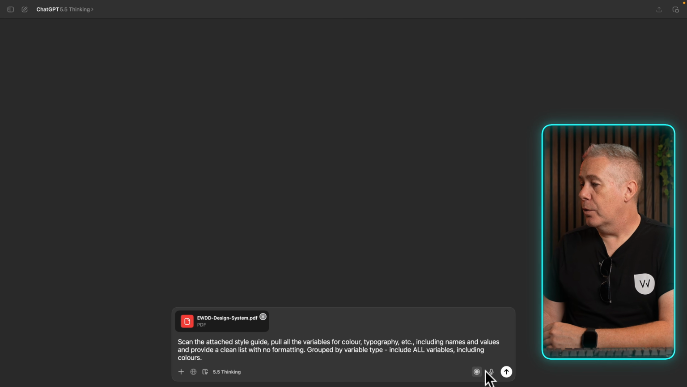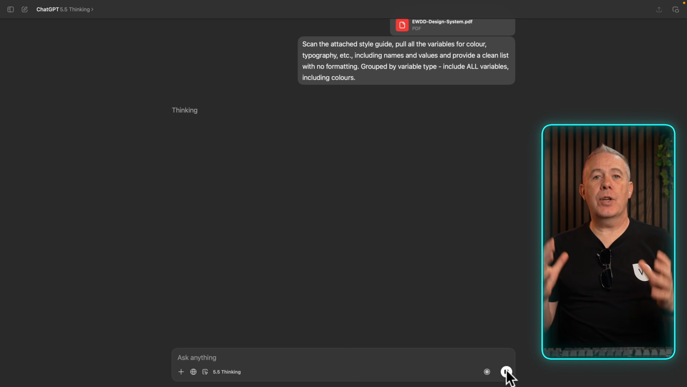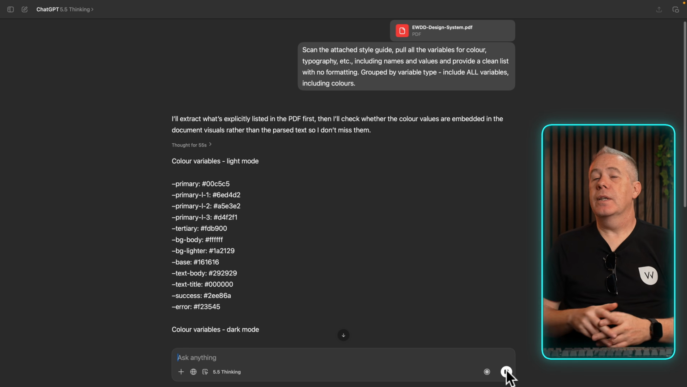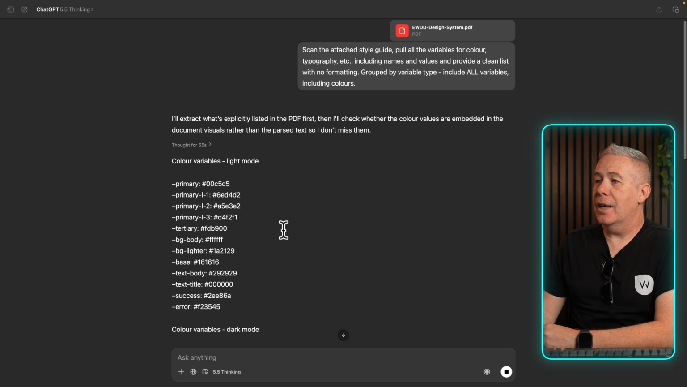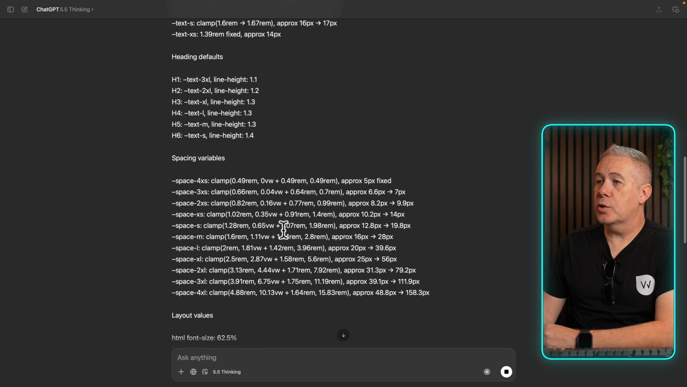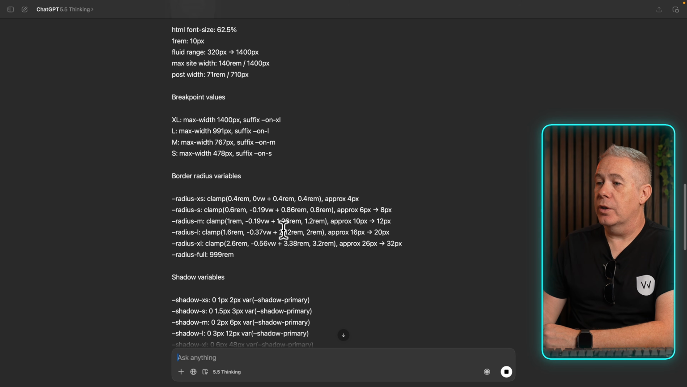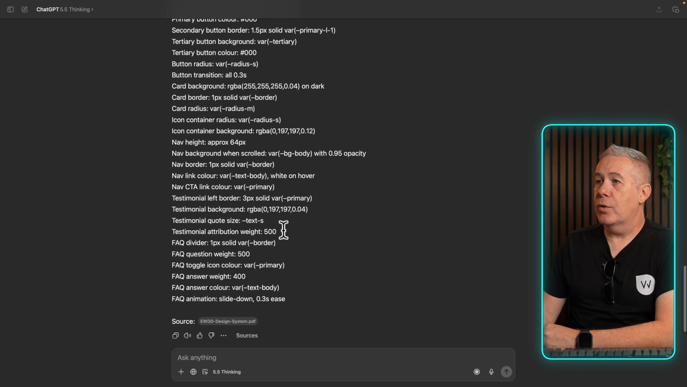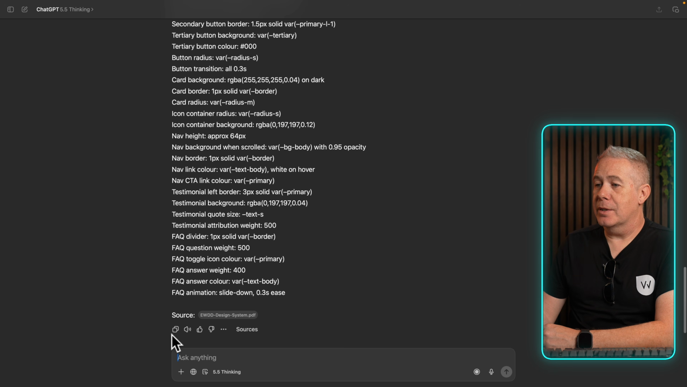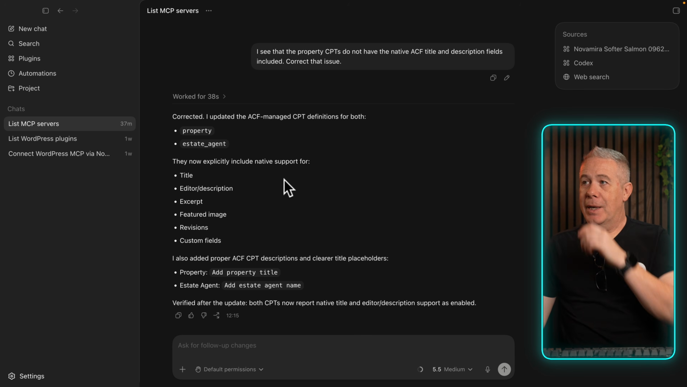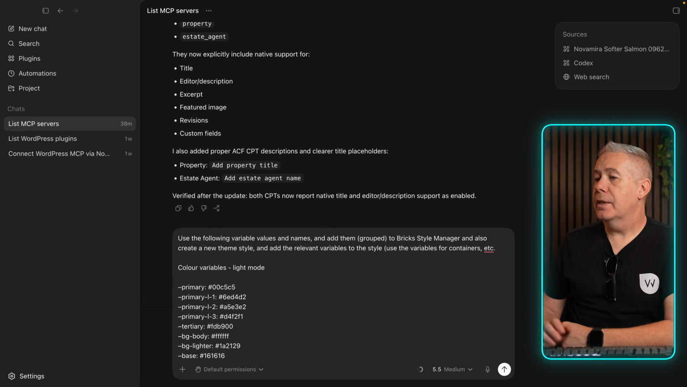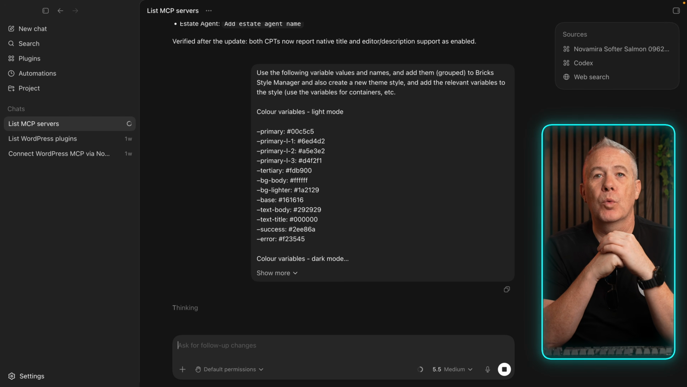So let's just get that from here. Let it go through and check all that out and grab all those values. There we go. After less than a minute, we now have the color variables, typography, heading defaults, spacing variables, layout values, and so on. So once that's finished, I can grab what's relevant. For example, these ones here might not be relevant, but we'll grab everything and see what happens. So copy that source, head back over into Codex, and just tell it what we're going to do. There we go. Paste all those values in, hit enter, and let's see what happens.